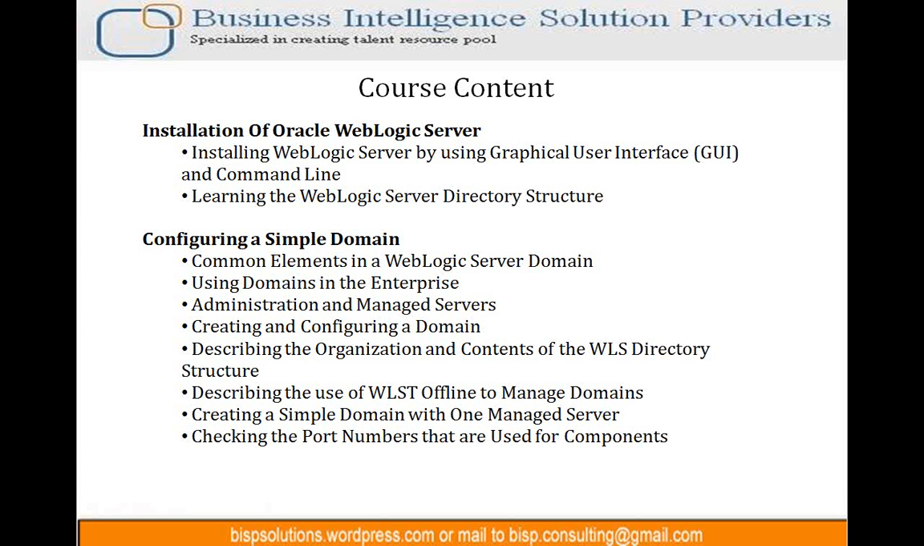That silent mode also, we'll have a look into it when we're working on it. Once we are done, we'll be learning how to see the directory, what exactly the directory structure of the software is. Once we are done with that, we will be working with configuring a simple domain.